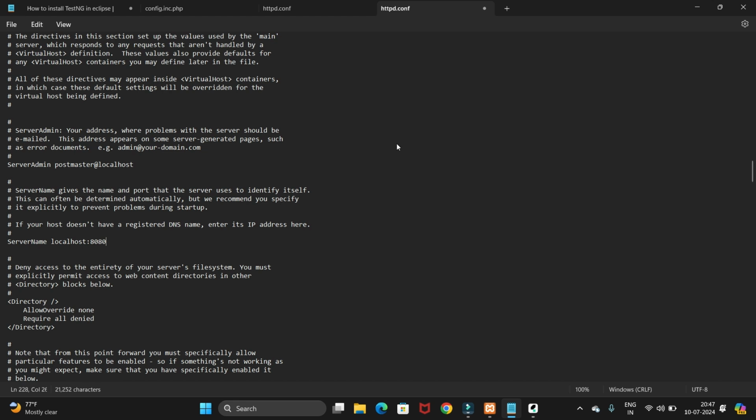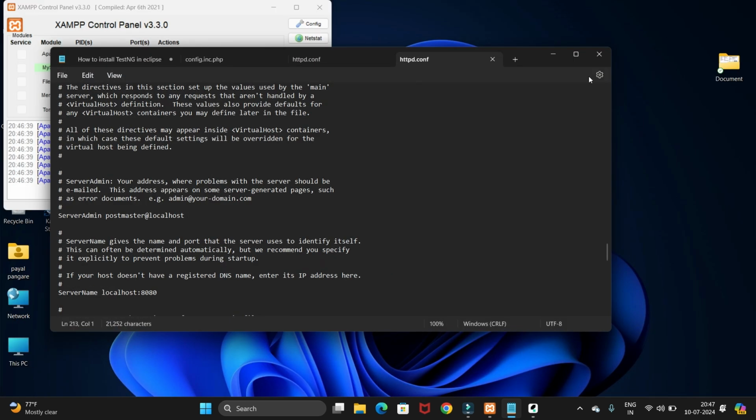Just save this. And now we have to search the other port in other file.